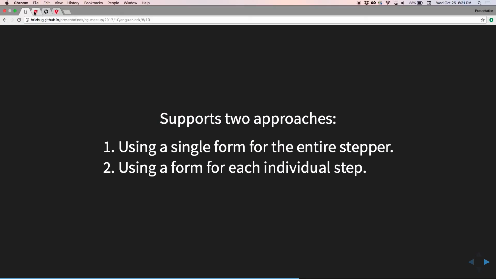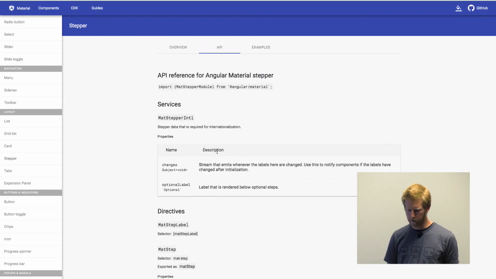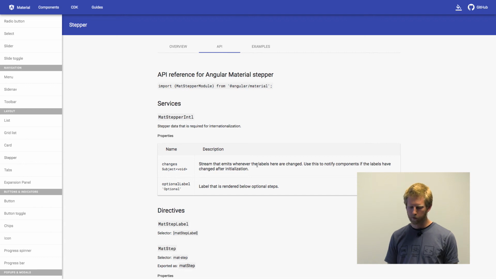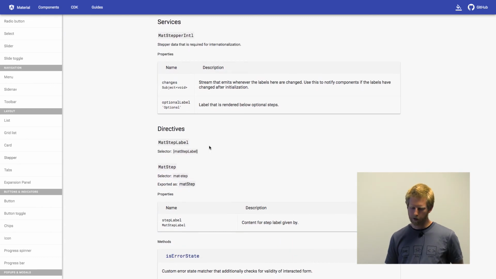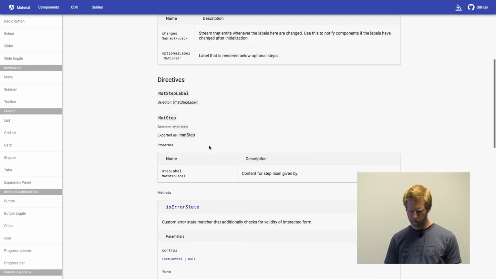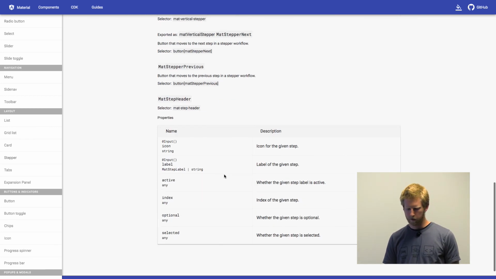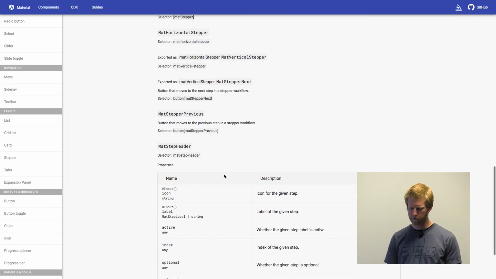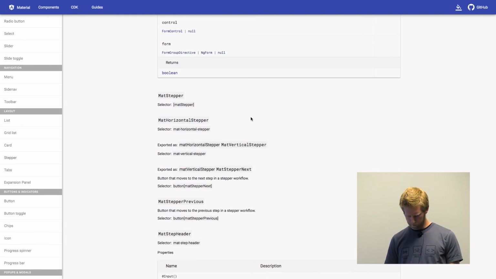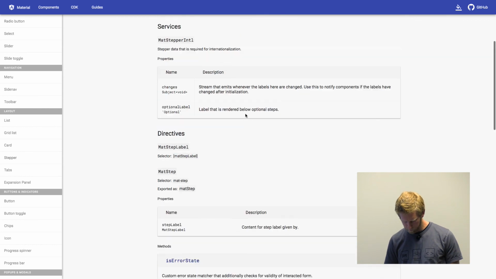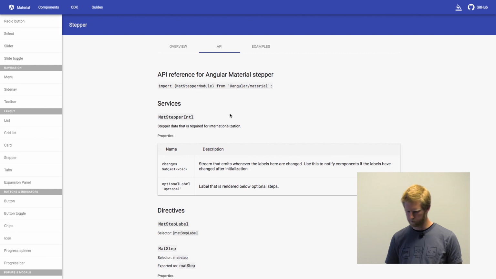Just briefly looking at their documentation, they provide the directives, and again, typically these would be subclassed in your implementation. So things like the step, which represents an atomic step. There's also a service that provides an API. So they've just updated this, the Material stepper. I believe there's another service. This one in particular is for handling internationalization.